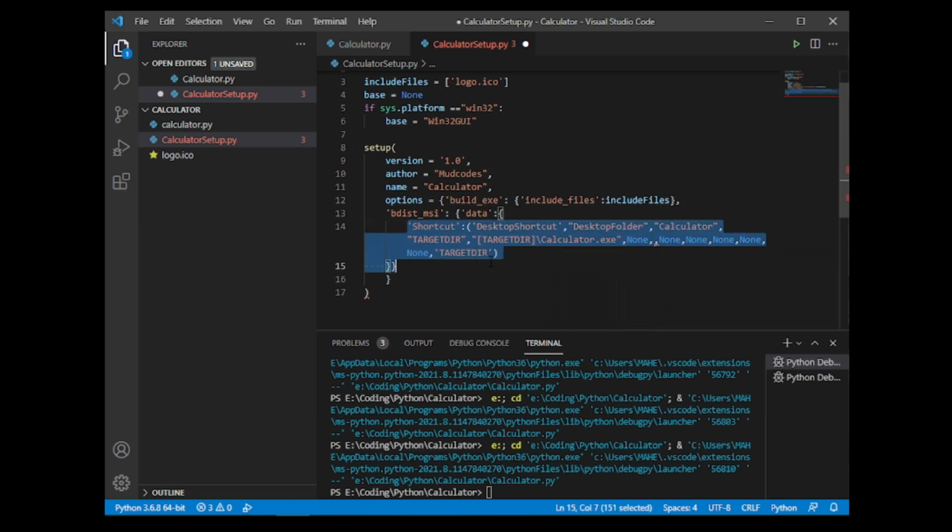So this is what you add for shortcut, which is the desktop shortcut: the directory, the name of your application, the components, the target, and then these are some arguments. This is the argument, this is the description, this is something called the hotkey, this is the icon, this is the icon index, this is show cmd, and this is the work directory. So these are some things which you need to add.